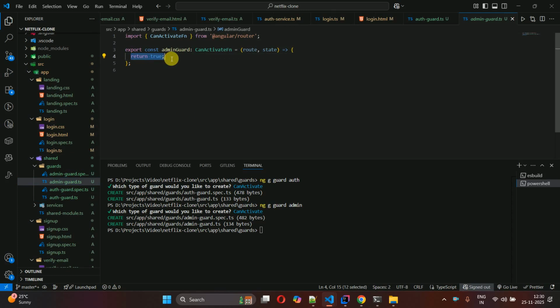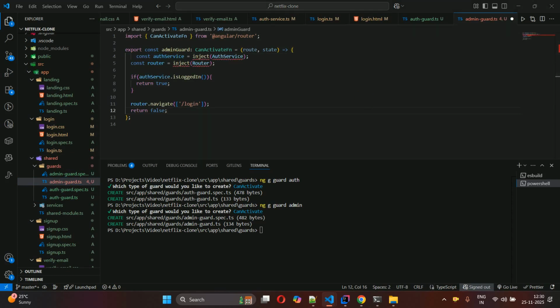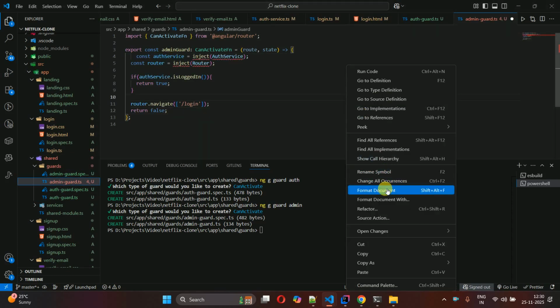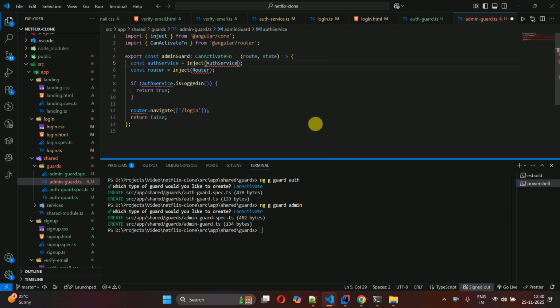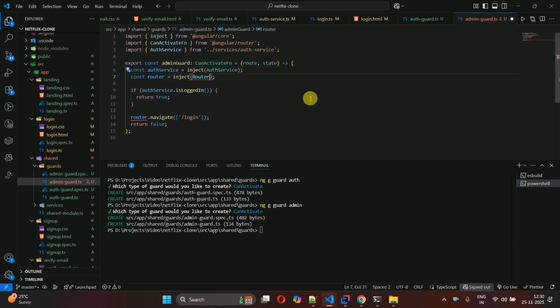just remove it over here and paste it over here, and just format this, and here we have to just change few lines of the code. Okay, this needs to be imported, right? So here inject this one, auth service, router. Now the error is gone. We have to just import these things, and then we have to just add one more over here.